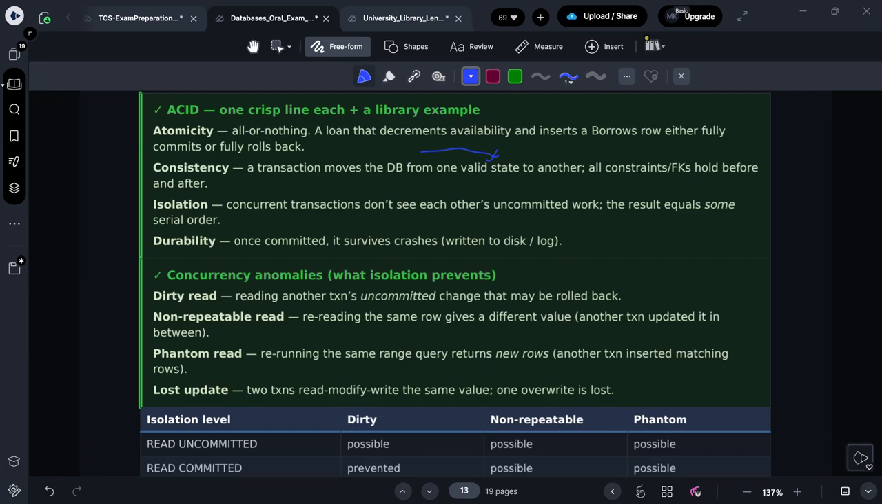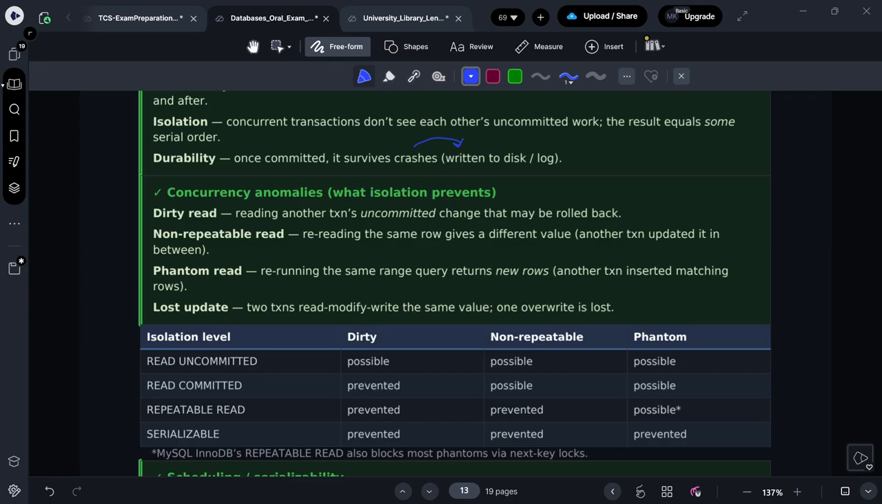Concurrent transactions don't see each other's uncommitted work. The result equals some serial order. So we have isolation, which means serializability. Concurrent transactions don't see the uncommitted work of each other. And then we have durability. Once we commit, it survives crashes, written to a disk log, for example. That's how it's durable. Then we have concurrency anomalies.